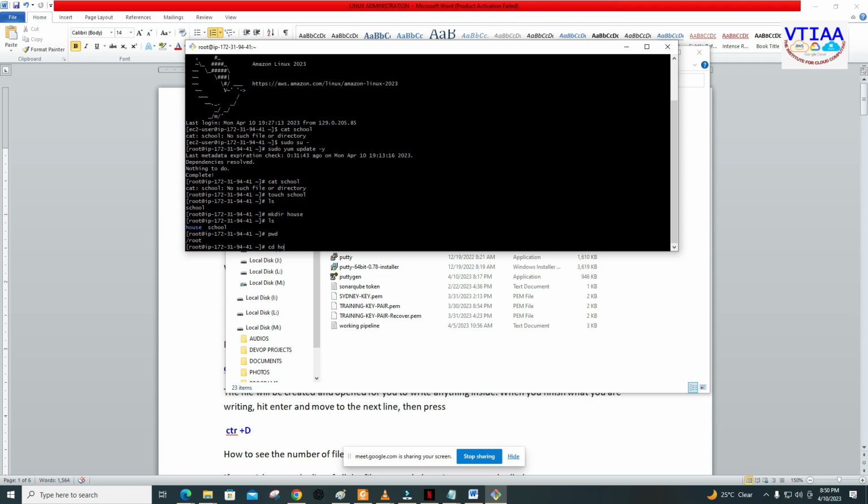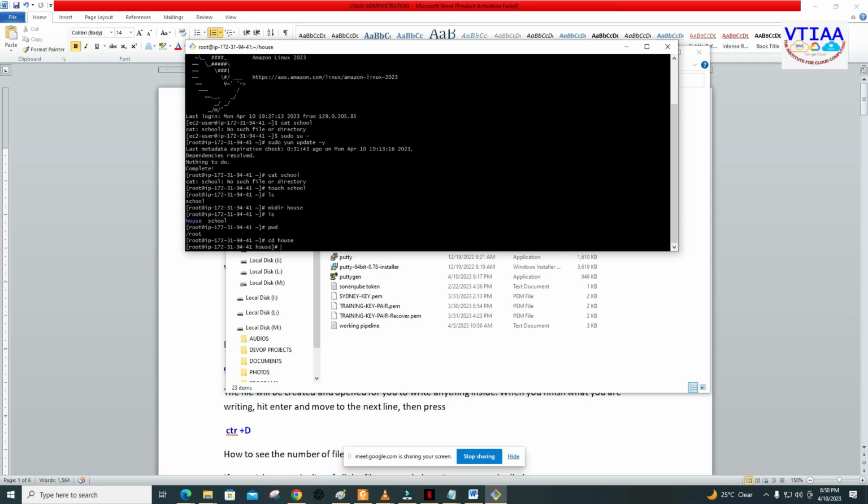cd house. What is cd? What is the meaning of cd? Cd means change directory. I want to change my directory to house, right? I'm changing directory to house. I click enter. Now what shows that I have changed my directory to house?